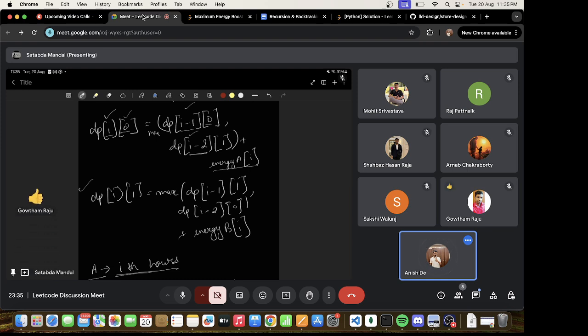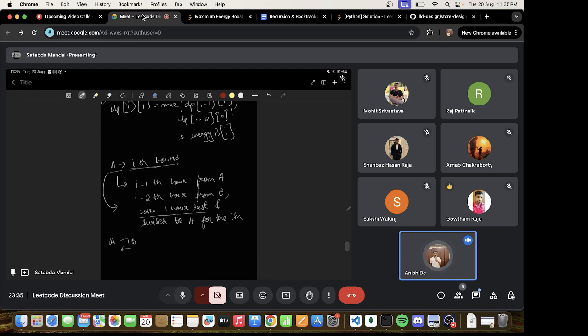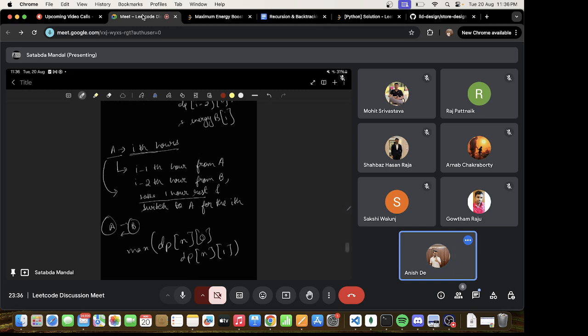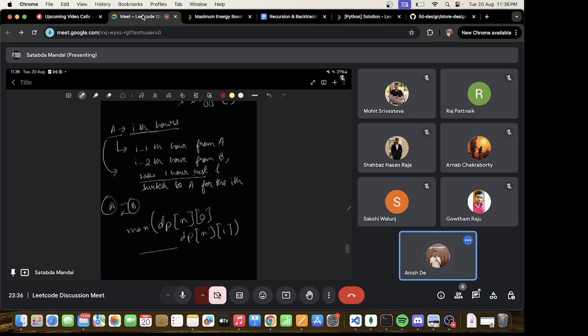So that's the transition states. The answer will be simple: the maximum of dp[n][0] and dp[n][1]. The reason is that I can finish at any energy drink. I can finish drinking at the first energy drink, and I can also finish drinking at the second energy drink as well. So this will be the transition states as I told, and this will be our answer finally.